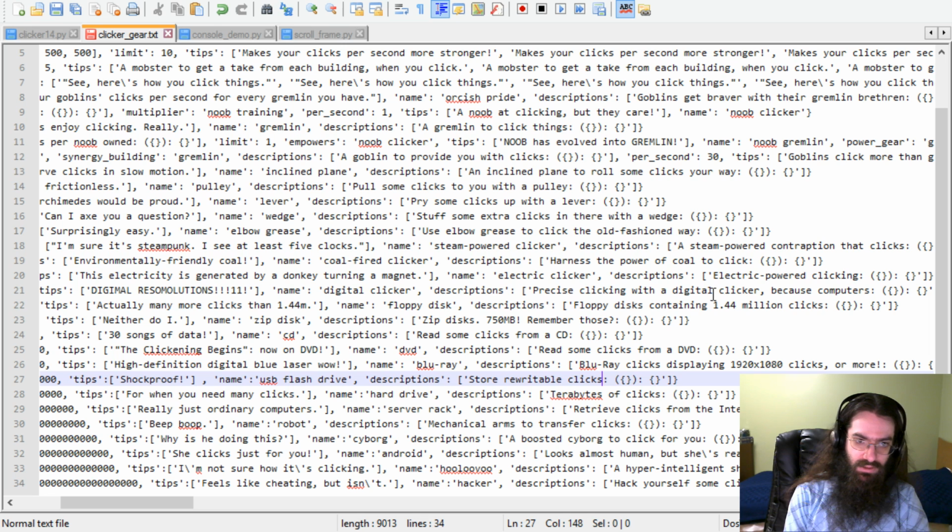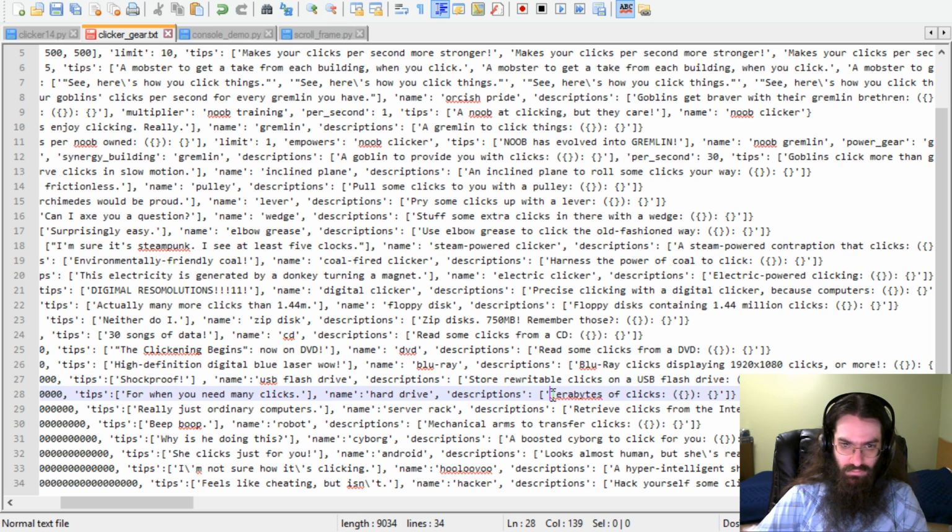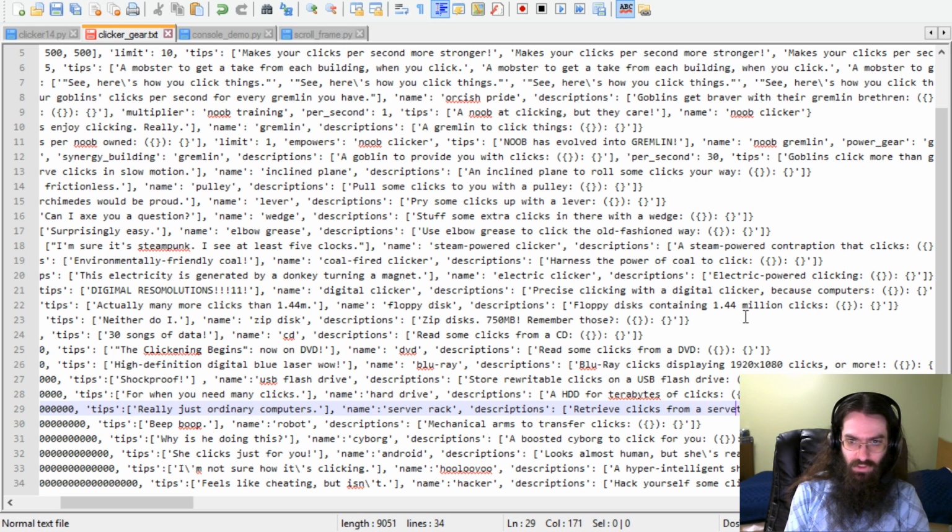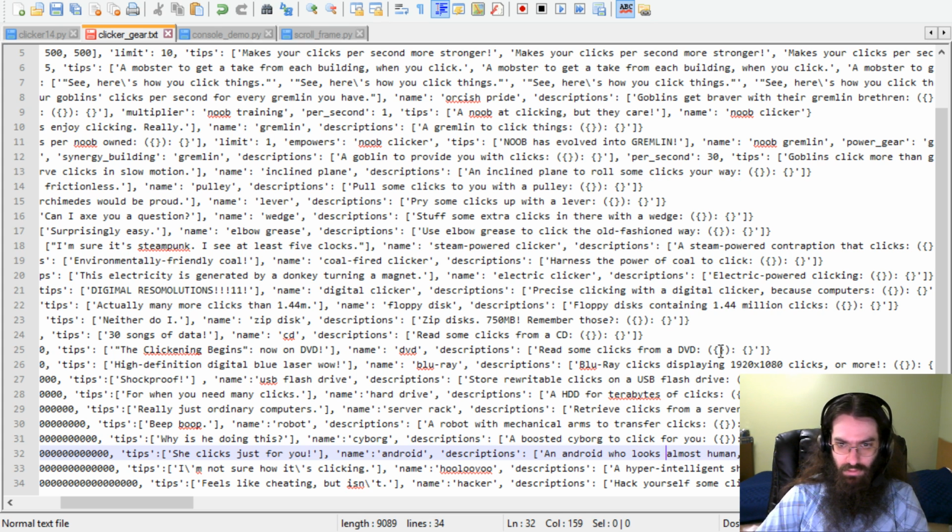Store rewritable clicks on a USB flash drive. A hard drive for terabytes of clicks. Server rack, from a server rack on the internet. A robot with mechanical arms, etc. A boosted cyborg. Okay. An android who looks almost human, but she's really good at clicking. Okay.